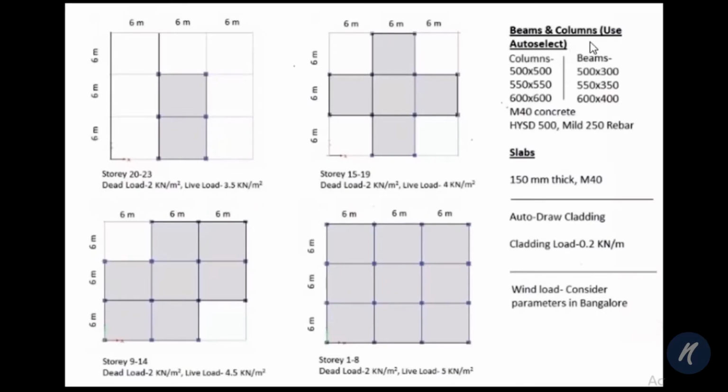We have the following beam and column sections, which we will be using with the auto select method. Columns: 500 by 500 millimeters, 550 by 550 millimeters, 600 by 600 millimeters. Similarly, we have beams: 500 by 300 millimeters, 550 by 350 millimeters, 600 by 400 millimeters.